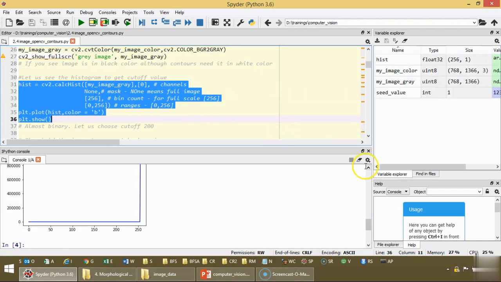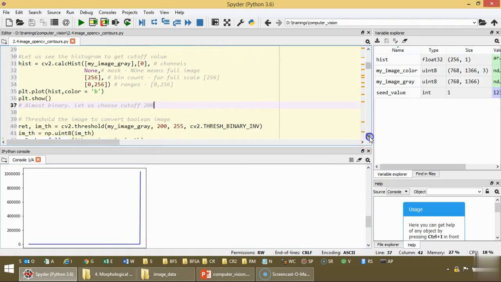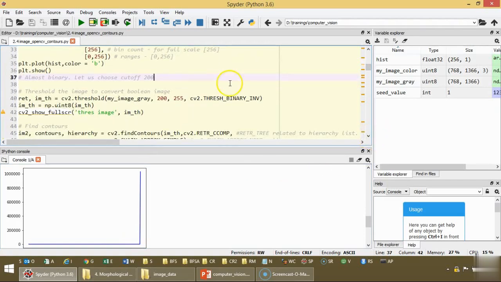If you see what it is giving you, this image has a good amount of pixels concentrated at the highest end, and the rest is almost binary. So you can take any cutoff of around 200 or so. We have taken this 200 from here. 210 or 220 are equally right. So 200 is the cutoff, and we are using threshold binary inverse.